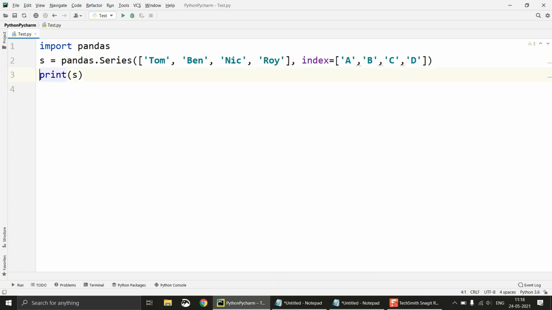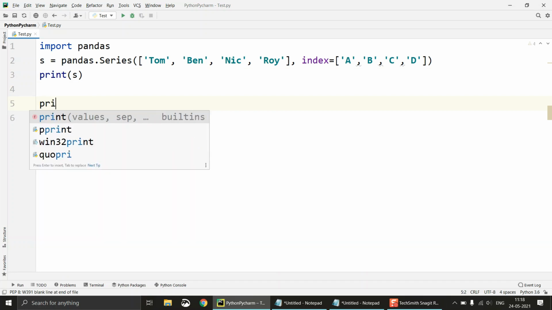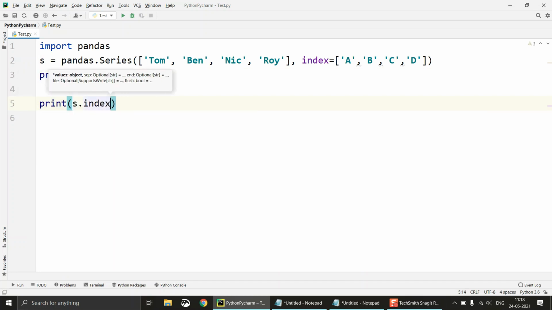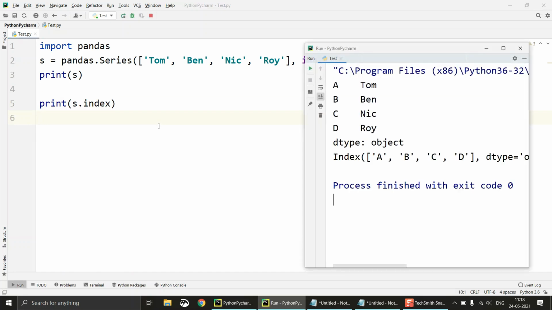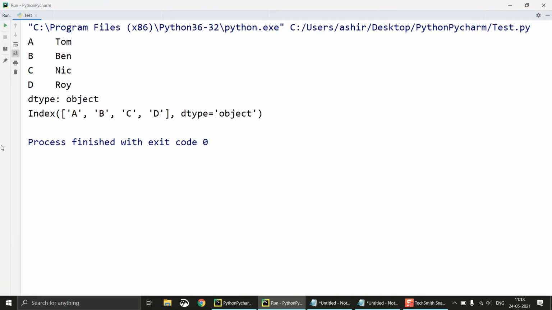Now let's simply write print s.index, no brackets, that you remember. This is a property, not a function. When you run this code, you can see that the output says we have index values applied on the series as A, B, C, and D. Now this is simply a list, guys. Do not get confused by the look of this. As it has the word Index written here and then dtype object, don't bother about them for now. It is just a list.